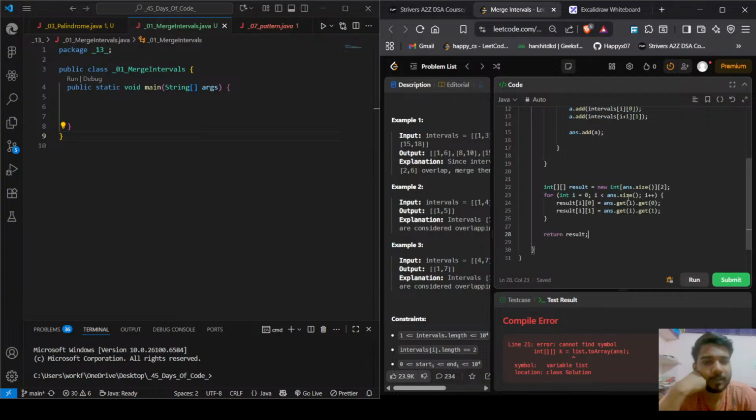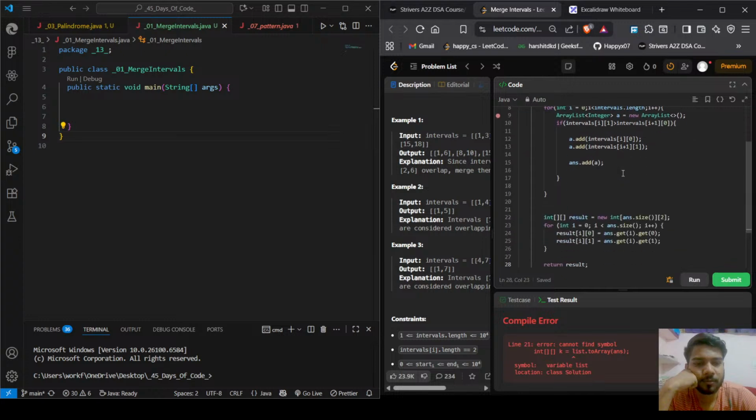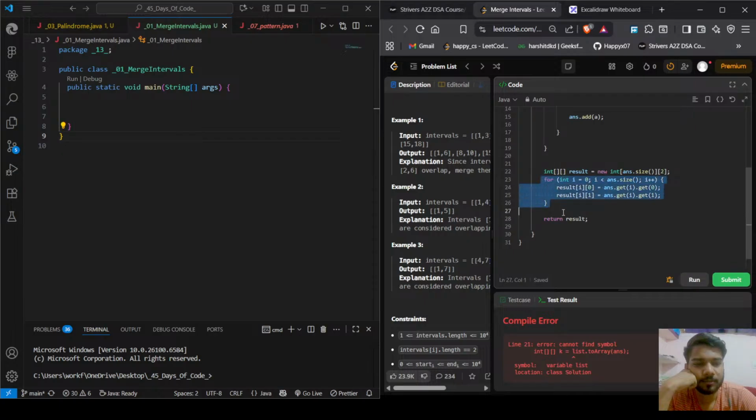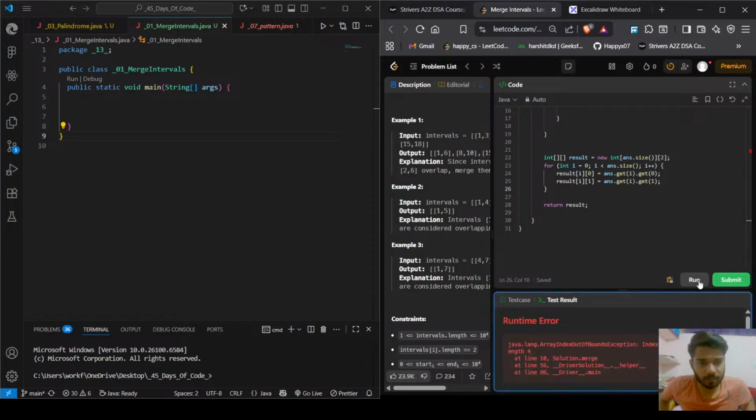Okay, so we will create a 2D array named result of size answer.size. In the list named answer, however many arrays there are, we will create a new 2D array of that size, containing as many intervals as are in the answer list. And then we will manually put the values inside the result array and then we will return it. Let's run it. I hope it should work now.